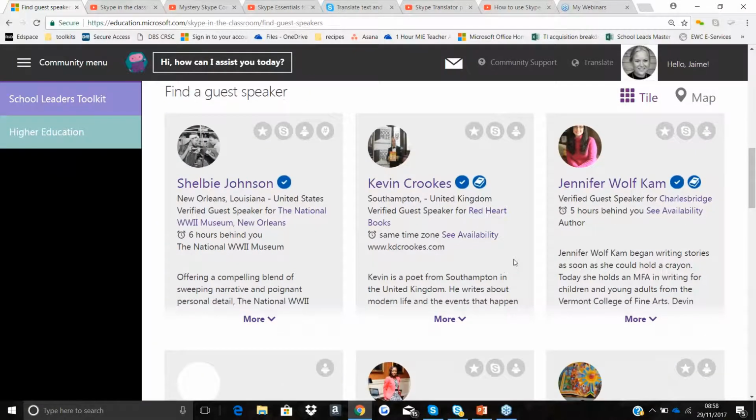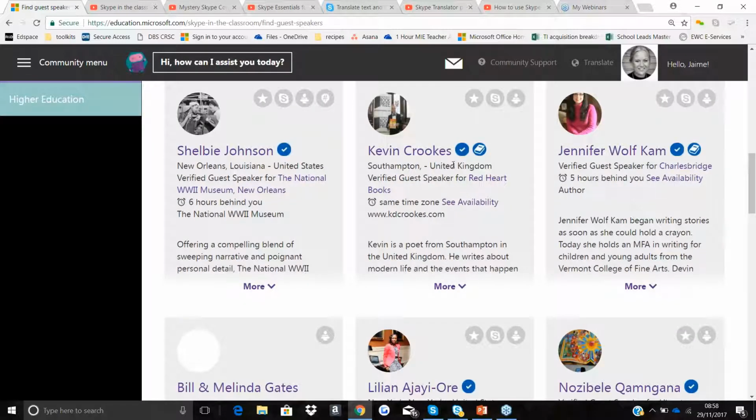So here there are loads of people. It tells you where they're based, which can be quite handy. Now, it also tells you for some of them that they're 5 hours behind you, and it shows you their availability calendar as well. Now, just remember that I am in New Zealand at the moment, but my computer is on UK time, as I used to work in the UK.